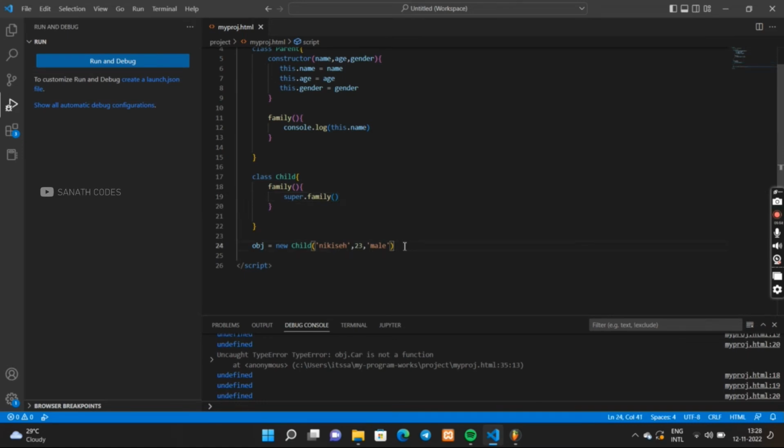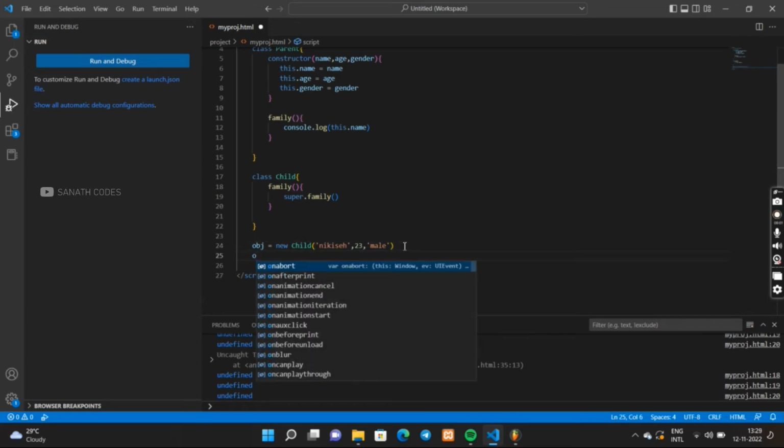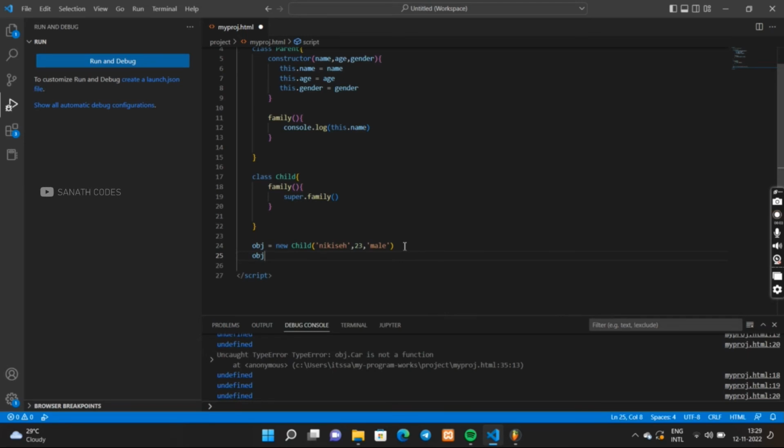Okay, done. When we run, we can get the output, right? No, there is one more step here. After making an object, we need to write this line too. We need to tell JavaScript that with that object I am going to access the family function. When I do that, this code is going to execute this.